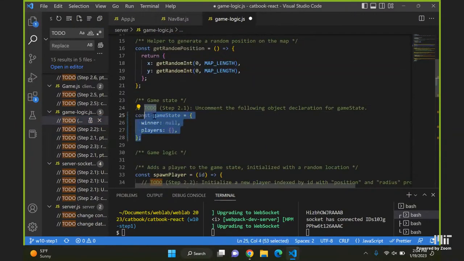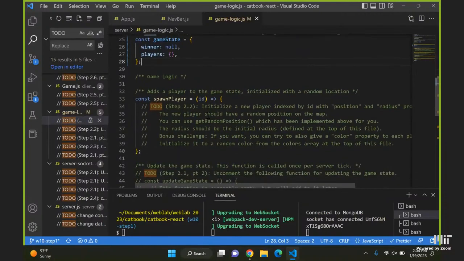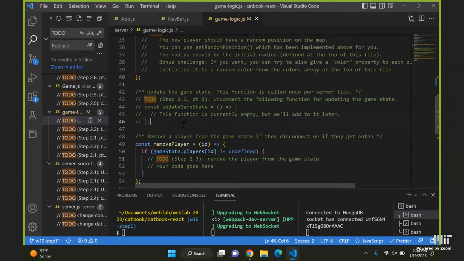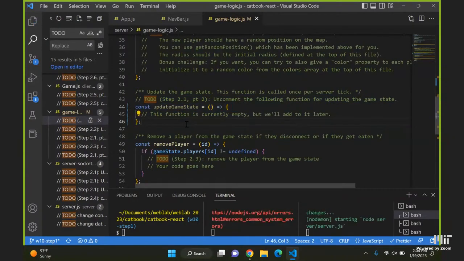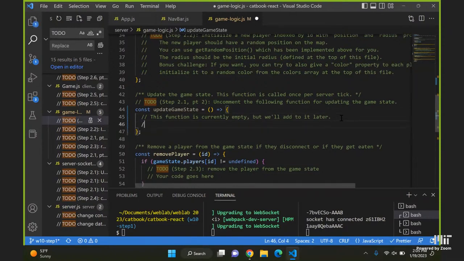The first thing we want to do is define our game state. Right now, let's hold the winner and players in our game state. Later in the file, we want to define a function to update the game state periodically. This is just a filler, so we're just going to fill it with a comment. We're not going to really do anything with it right now, but later we're going to define some stuff to do. Just consider this update game state function as your game loop, right? If we run this function, we're going to run everything in the game loop, and we're going to run it again and again.